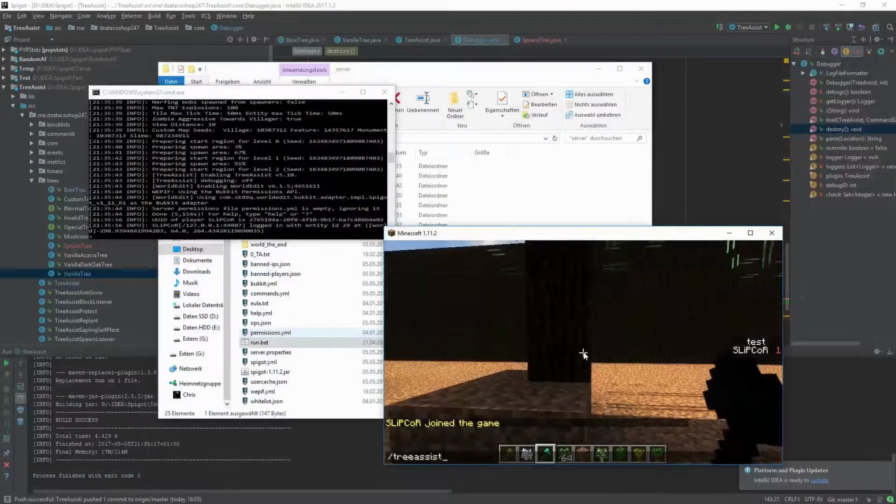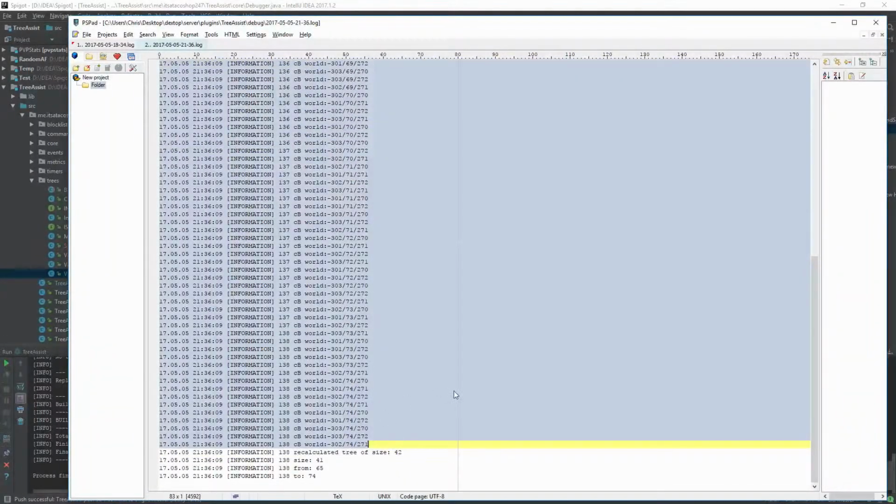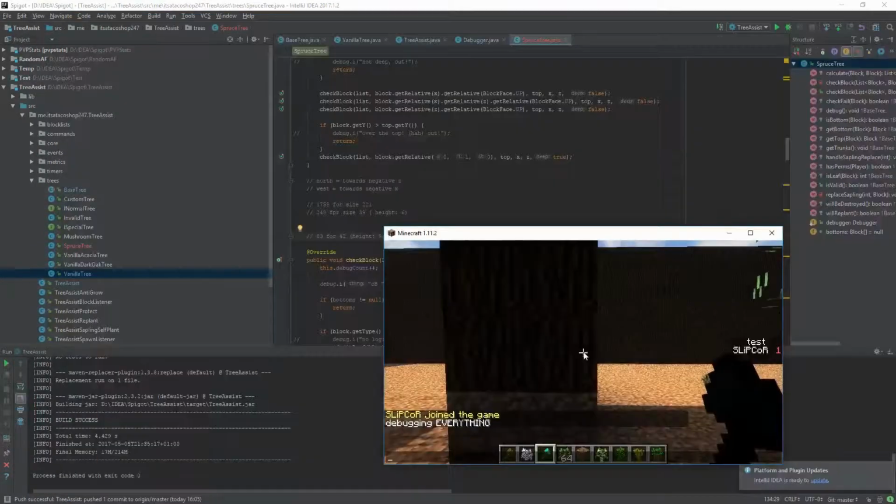I added the new tree species implementation to the spruce tree type and ran a debug test. The result was pretty amazing. When you do not spam check 27 blocks, but only the 8 that are required, you actually only need 83 block checks for a 42 block tree.